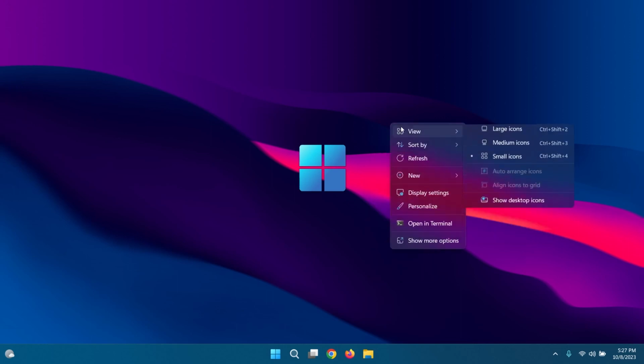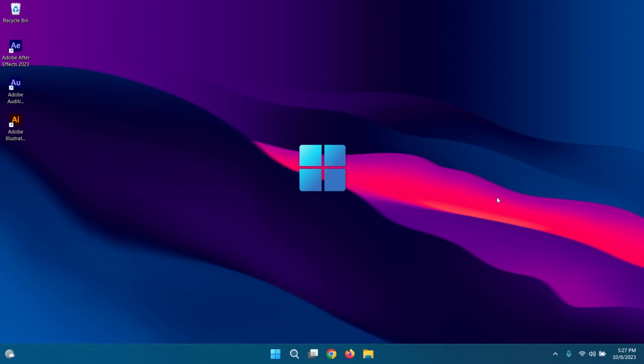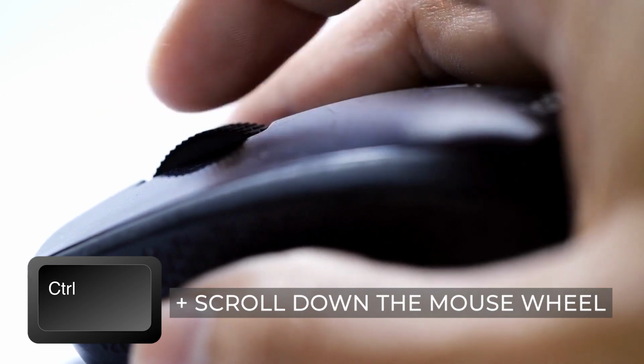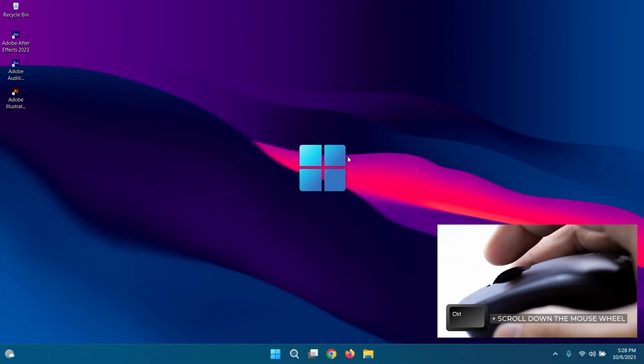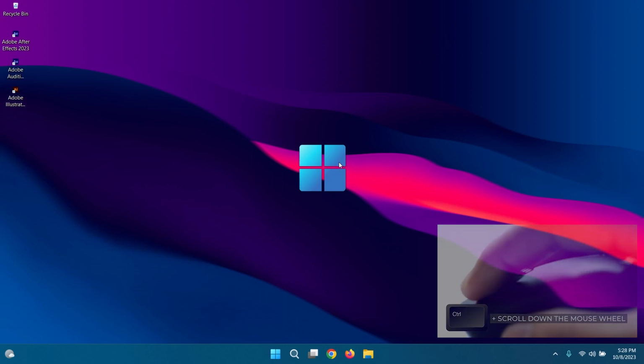The second method is probably the fastest way to resize your desktop icons, and it also gives you more flexibility over the size because it doesn't limit you to just 3 options like in the first method. Just hold down the Control key and scroll down your mouse wheel to make the icon smaller. You can just scroll up or down to resize your desktop icons.